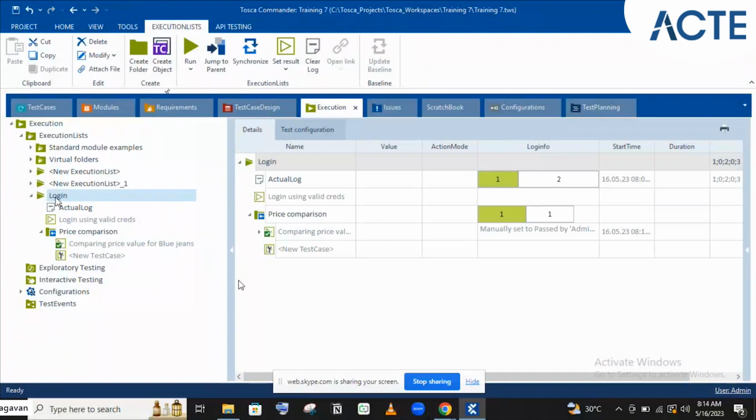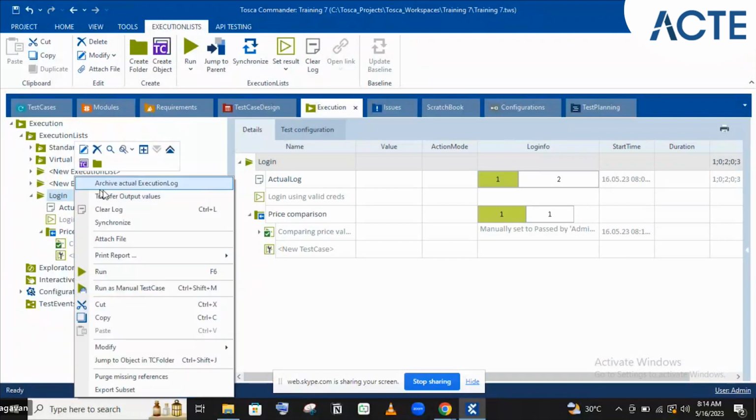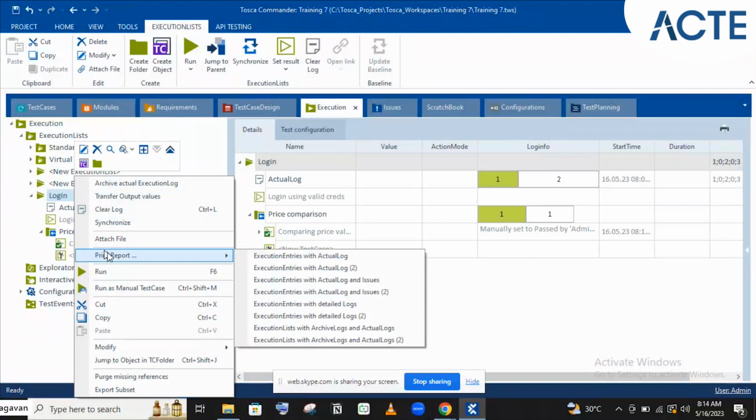So once you're done with the execution, we can generate the report from here in the execution section. So I'll tell you about that. So now we are generating the report for the login execution list. So just right click on the execution list, and you can see the print report option.